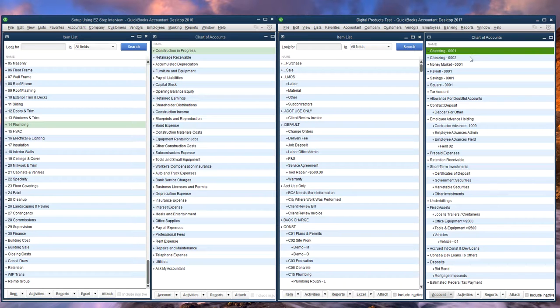We give you a whole bunch of templates for checking accounts, money market, payroll, savings, and a bunch more accounts there. Won't go into it. The allowance for doubtful accounts is very important. If you have contract deposits, you're going to need that badly.